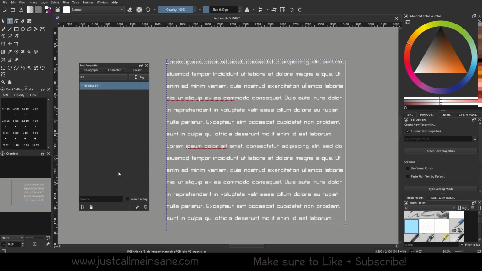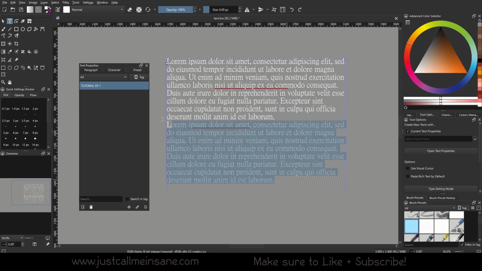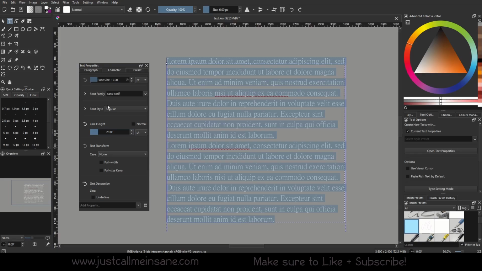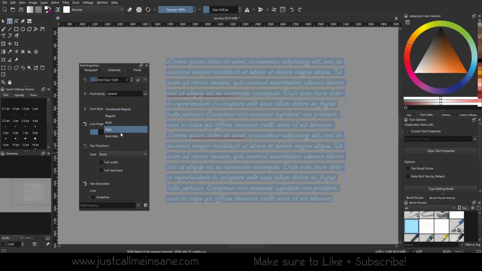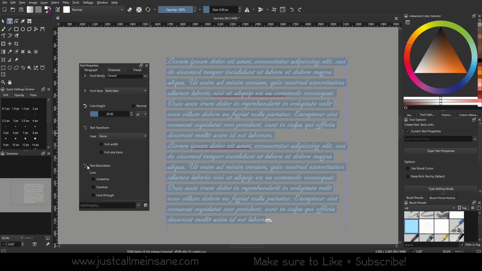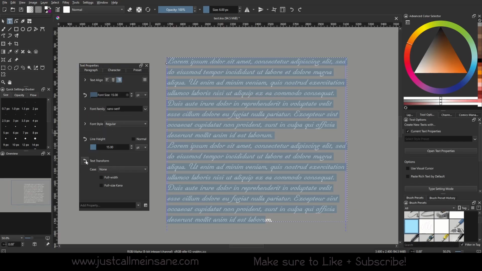If you want to make your own, so let's say we undo that. There we go. We want our line height to be, we'll just say 20. We want our font to be, let's pick a random one. We'll make it something fancy. Want it to be bold, italic. I'm going to take off the text decoration. Back to paragraph. And we want, take off the text transform.